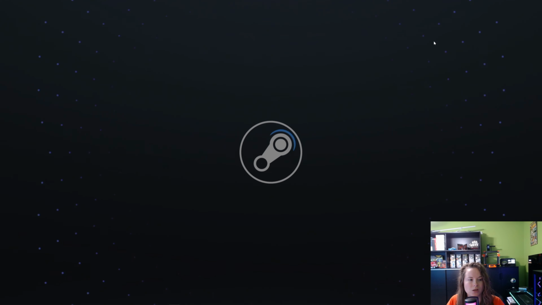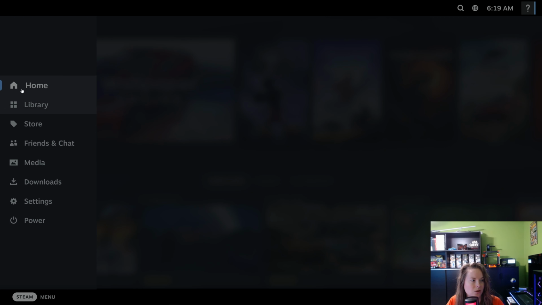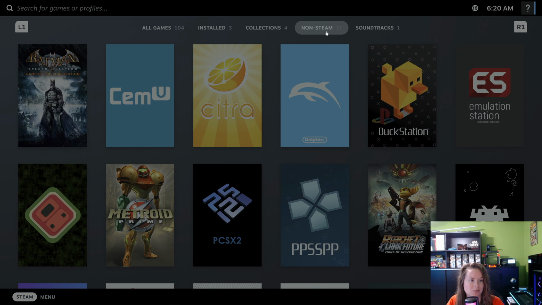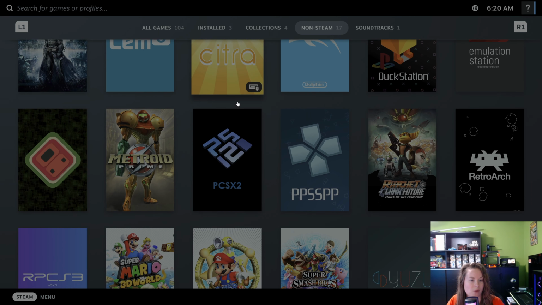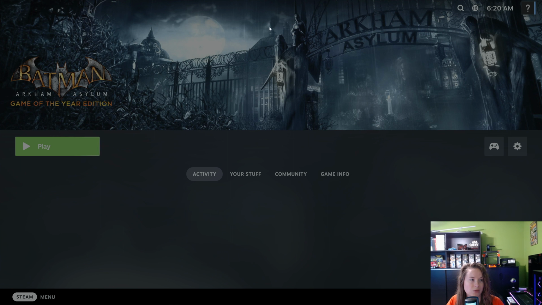All right, so I'm launching it in big picture mode. And so now we're in Steam big picture. So go ahead and click on Steam menu and go to library and click on non-Steam games. So now you'll see all those emulators, all those games are right in here. So you can go ahead and click on the game and launch it right from here.